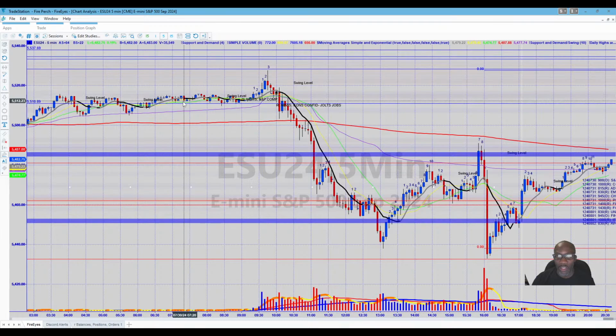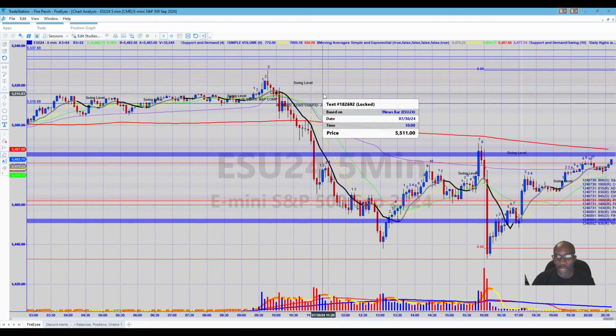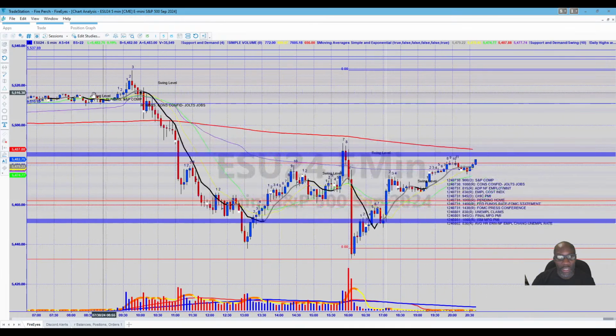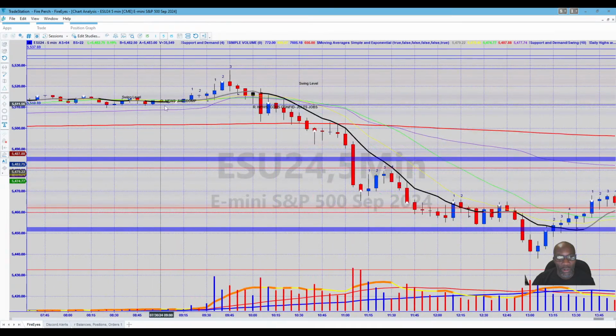But ultimately, it looks like it was some type of distribution where there was a little bit of a wick to the top side, and then it just shot back down. All right, so once we get that news candle right here, and this is a script that I put together that colors the candle whenever you have a news candle. And it looked like there was another news candle in here too.